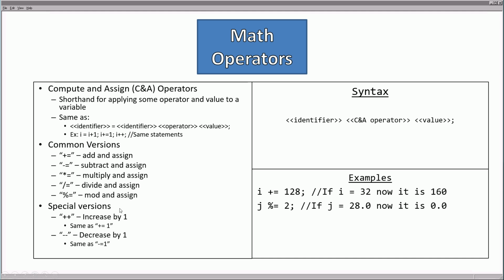Just like I said before, there are some special versions where plus plus increases whatever that value is by 1, and minus minus decreases that value by 1. So some examples: if we had the value I, assigned to 32, and we do I plus equals 128, in other words, 32 plus 128, and assign that back to I, now I is 160.